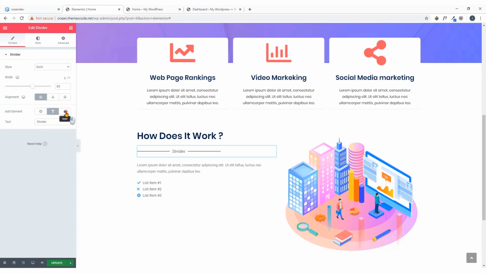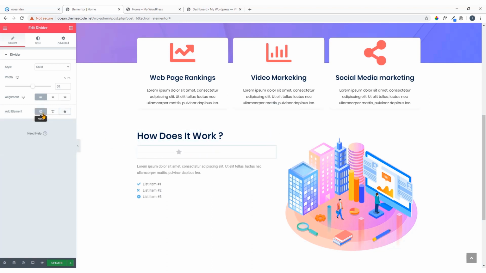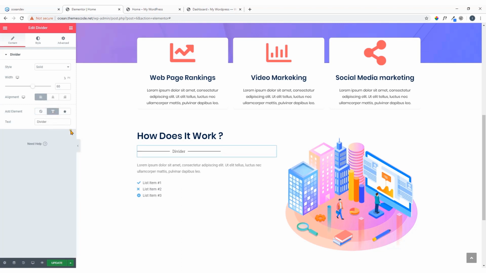You can add any icon, but I'm not going to do that. What I'm going to tell you is that you have the freedom to design according to your size. You can add any text also. Okay.